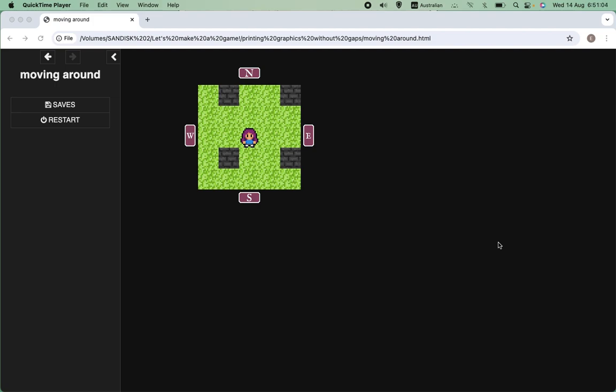In my last video, I showed how you can display graphics without any gaps in between them. And this allows you to make a bigger picture out of lots of little pictures. So for example, you could display an environment using lots of little tiles, each of which represents one particular possible type of terrain. In this video, I've taken that idea one step further.